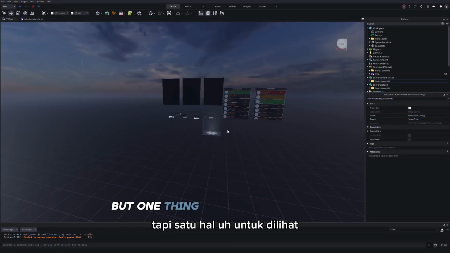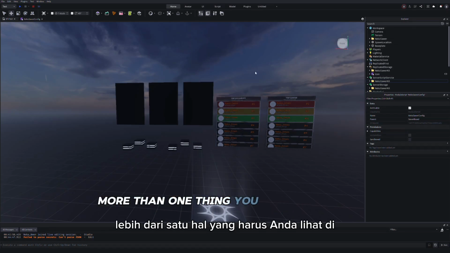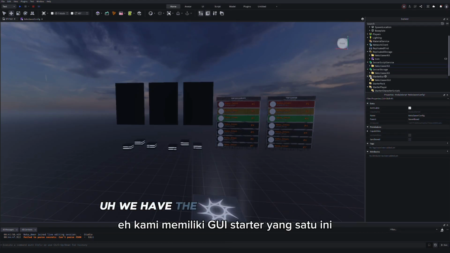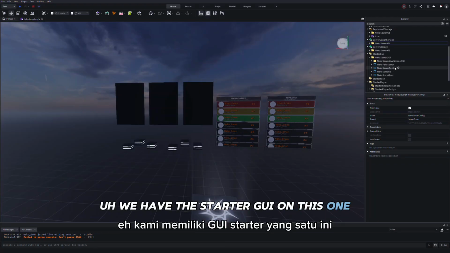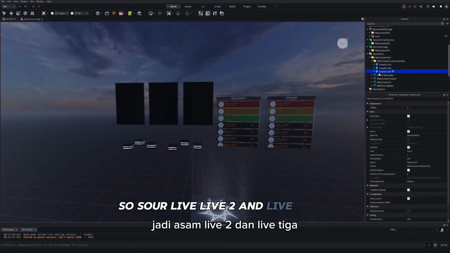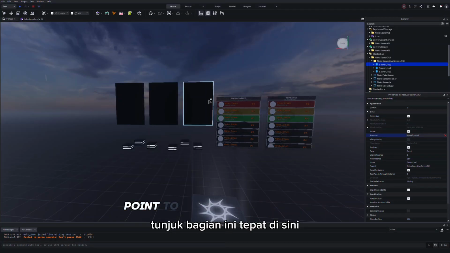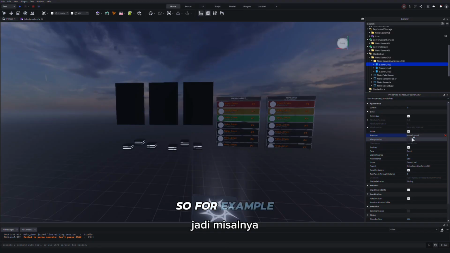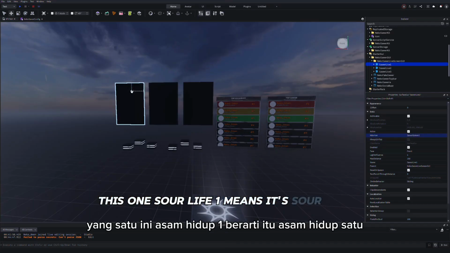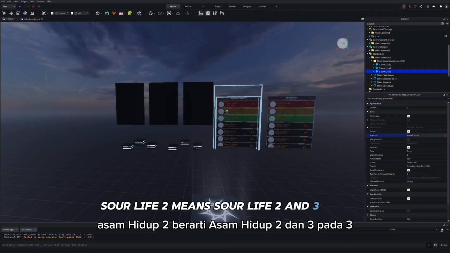But one thing to take a look at, not one thing, but more than one thing you should take a look at. We have the starter GUI. In this one, we have the live screens: Saweria Live, Live 2, and Live 3. Make sure the values right here point to these parts right here. So for example, this one, Saweria Live 1 means Saweria Live 1, Saweria Live 2 means Saweria Live 2, and 3 is 3.